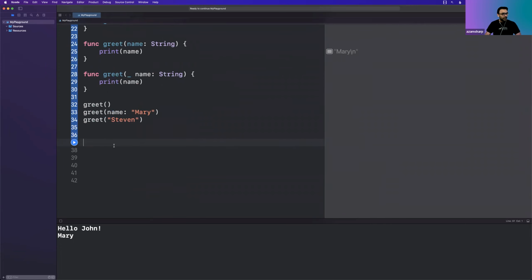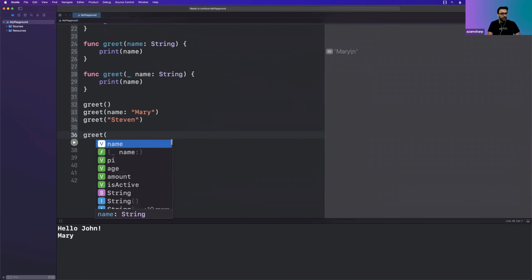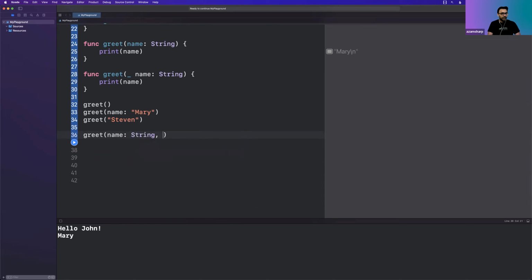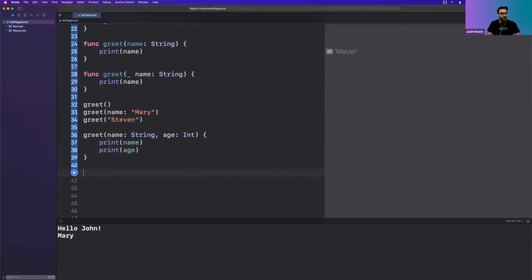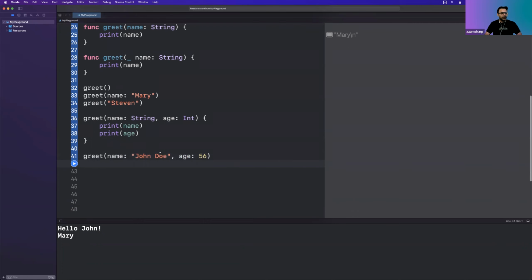All right, so what about a function that takes two arguments? Well, you can create a function called greet, which can take two arguments now. You can see that it's taking two arguments, and now I can print out the name, and I can print out the age. Now I can call the greet function with two arguments, name, let's say John Doe, and age, which is whatever. You can create functions with multiple arguments and so on.